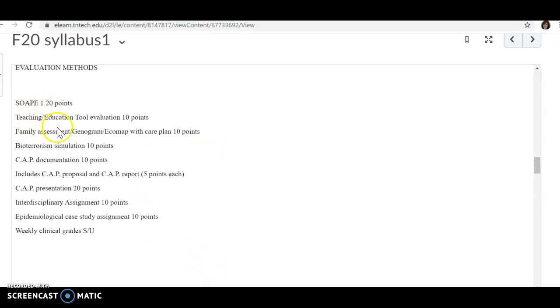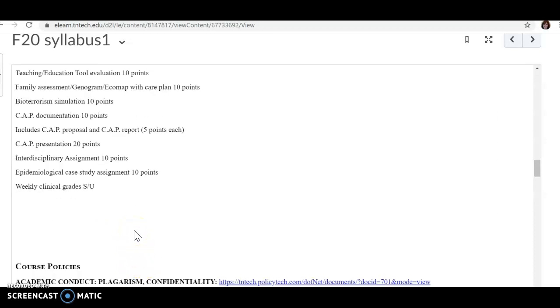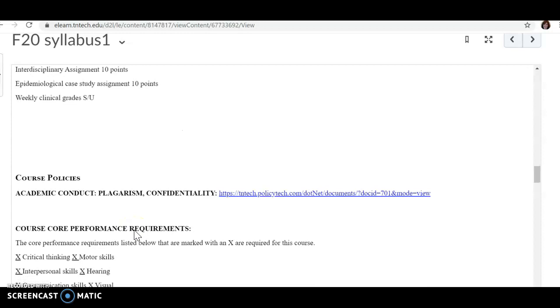You'll do a SOAP note, teaching education tool, an evaluation, family assessment, genogram, ecomap, bioterrorism sim, CAP documentation, which includes your CAP proposal and your CAP report, your CAP presentation, your interdisciplinary assignment, your epidemiological case study assignment, which details of that will emerge later in the semester. This is in place of what we would have done for your hospital sim. And then you have weekly or daily clinical grades of satisfactory or unsatisfactory.